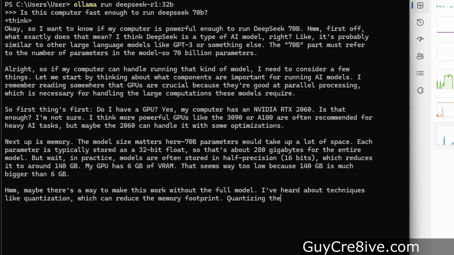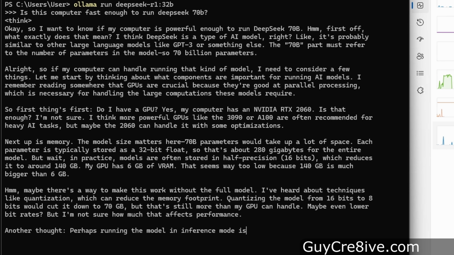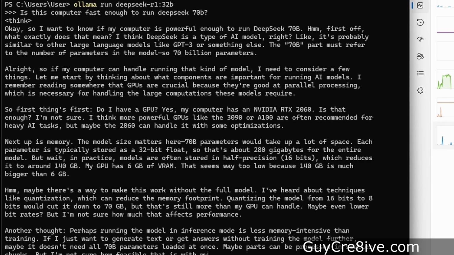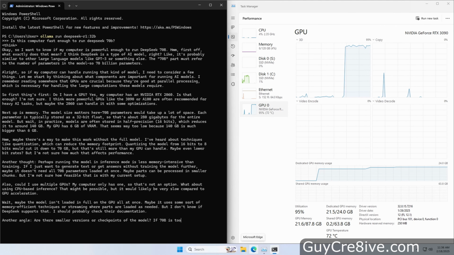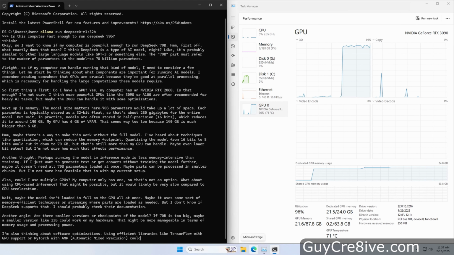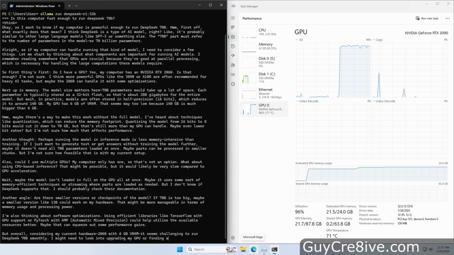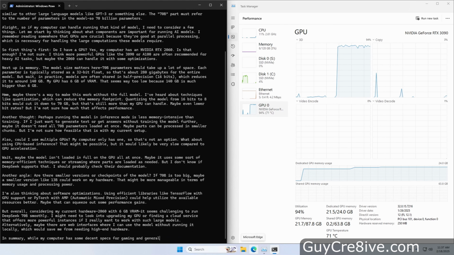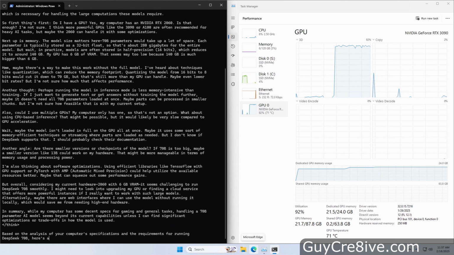Now what I found most interesting about its thinking process is that it asks if it has a GPU, and it responds to itself that yes, it has an RTX 2060, which isn't right. This computer has a 3090, so I'm assuming it was trained on random posts on the internet, so it's thinking that based on someone posting about their computer when asking about hardware requirements for DeepSeek.